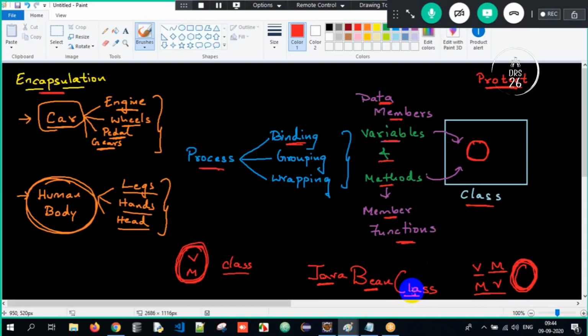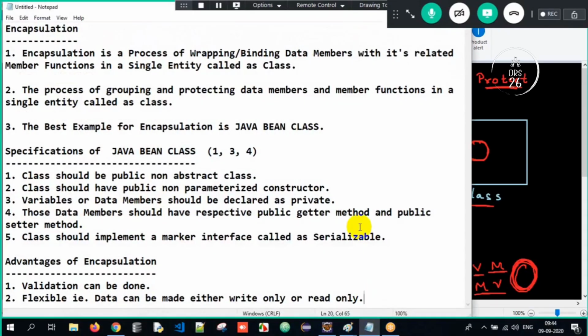A normal class also is the best example for encapsulation. But internally, in detail, if we go, the Java Bean class is the best example for encapsulation. And what are the rules for creating a Java Bean class, sir? I will talk about it. So this is all about the entire data. See guys, it's a very, very simple part.